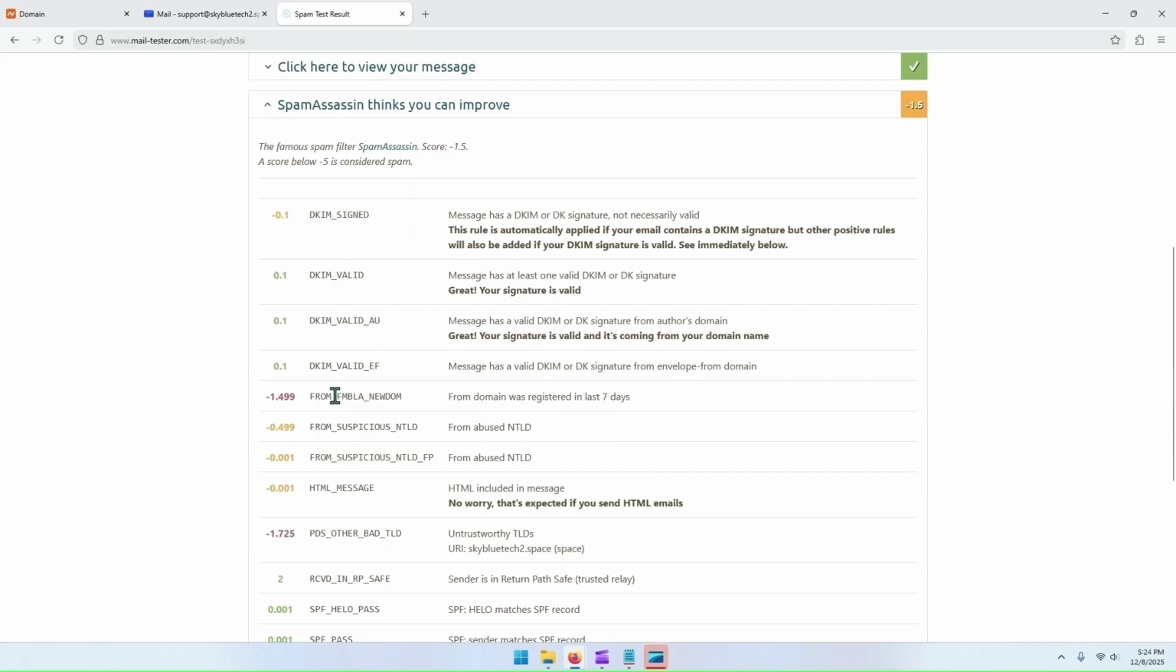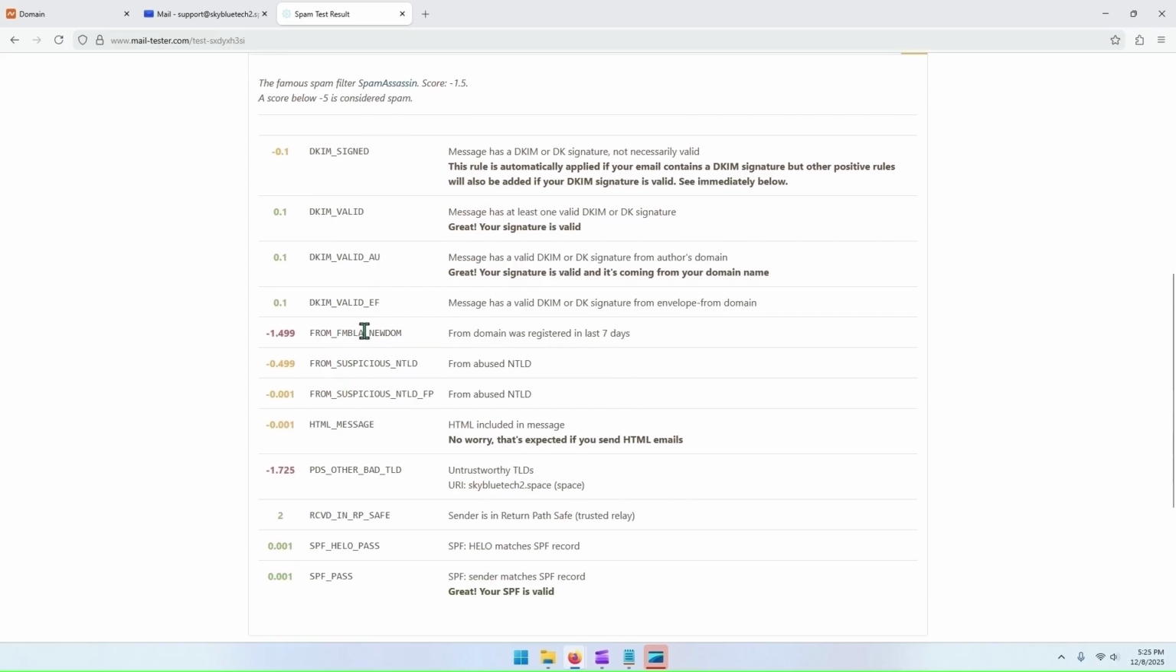This message from FMBLA New DOM means the domain was registered in the last 7 days. Spammers often register new domains to peddle their filthy emails. To counteract this, we can start sending emails after 7 days, and they will be less likely to end up in other people's spam folders.